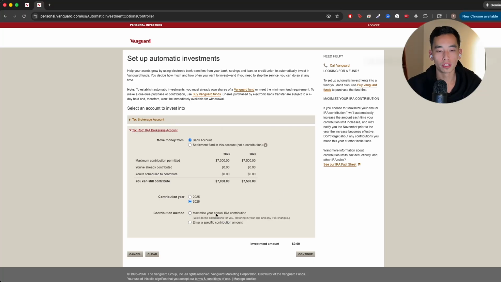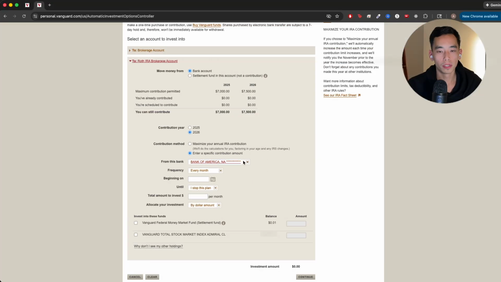The first option here will automatically calculate how much you need to invest so that you max out your Roth IRA. The second option allows you to enter a specific amount, so I'll just do this option for this example. Select your bank account, select the frequency, select when you want it to start, so I'll just do the 15th. You can specify when you want the automatic investment to stop. Specify the amount you want to invest every single time. So every single month, I just want to invest $100.